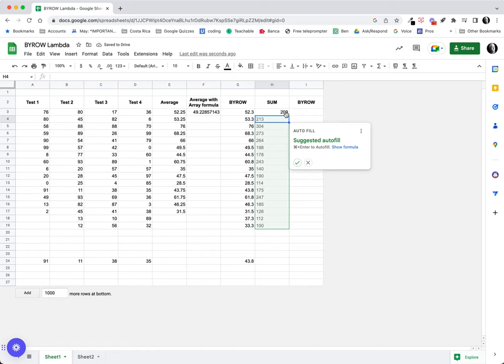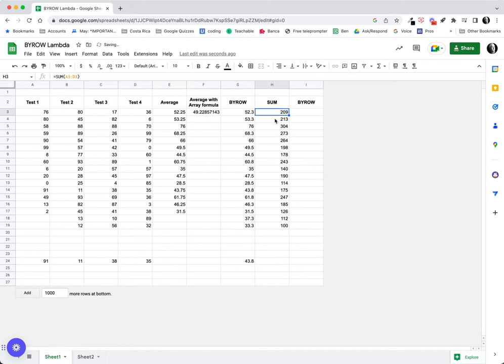And now notice Google is offering to autofill. I could say yes to that, but I have a formula in every single column. And like we showed here, if I move this data up here, my BYROW averages work, but my sum isn't working. I'd have to copy the row down and get that 175.